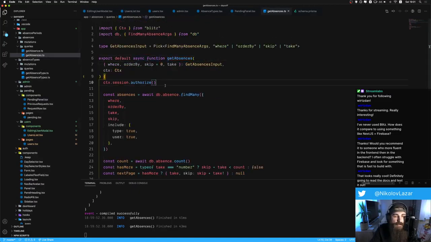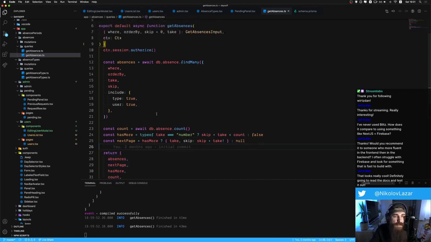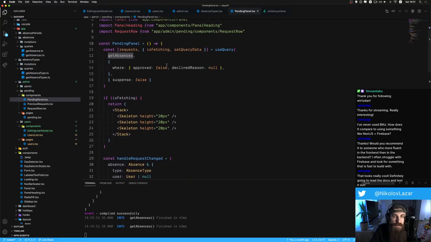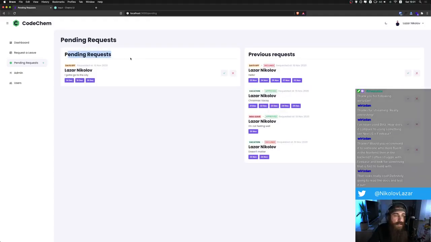It's just another async function where I do some stuff here, I count them, I do some pagination that I don't use at the moment, but it was fun to actually make it. And then I return some data here. So this is the business logic asynchronous function. What you can do is basically call invalidateQuery, and that would be it. And why is that enough? Because I'm using the same query for both pending requests and previous requests.